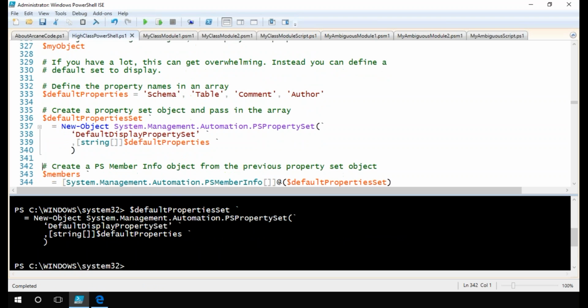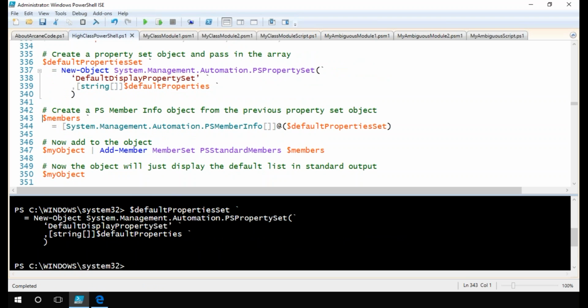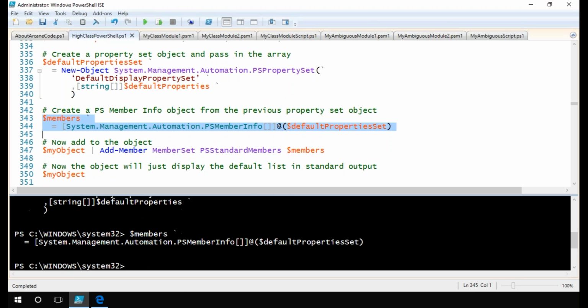Now with that, I can then create something called a PSMemberInfo object. An object in PowerShell has multiple information objects associated with it. We're going to create a new member info that's going to be the property set. So we're saying, hey, here's some information. This is the property set I want to call. And then we just simply use Add-Member, and we're telling it I want to add a MemberSet of PSStandardMembers, and here they are, $members, to my object.